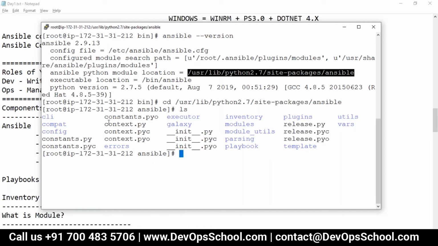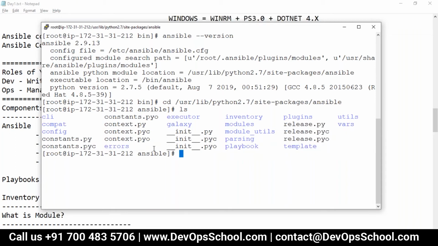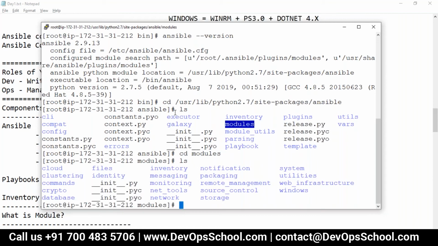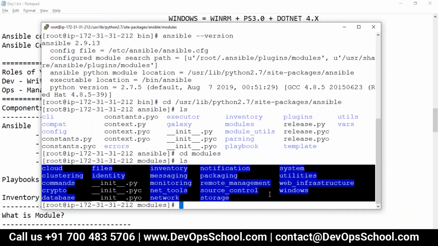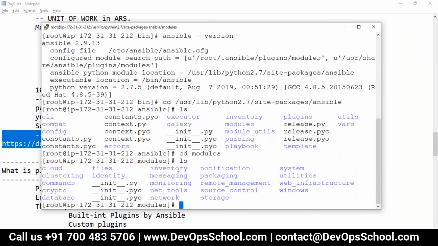See here, these are the directories: inventory, modules, utils, parsing. Inside that you will find hundreds and hundreds of directories and files. All these are Python files. If you go inside this modules directory, here also you'll find a hell of a lot of them. These are the same categories which I have shown you in the documentation.